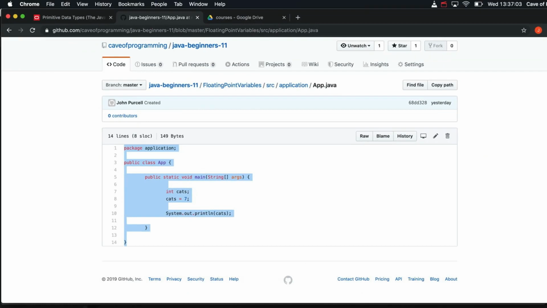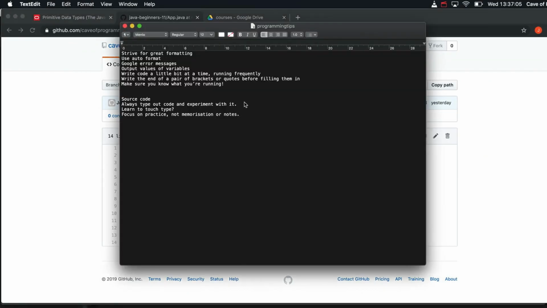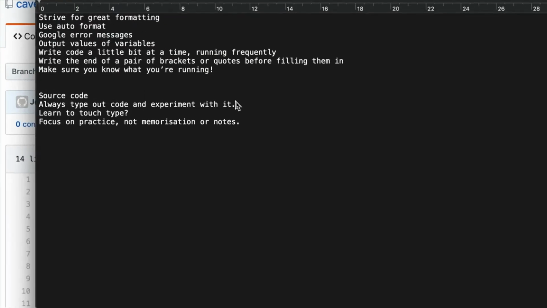Okay, so a second thing that I'm going to say here is to get the most out of the course, always type out code and experiment with it. So you can't learn programming just by watching videos. It's like learning the piano or the violin, or learning a human language for that matter. If you just watch videos, you aren't going to learn it.